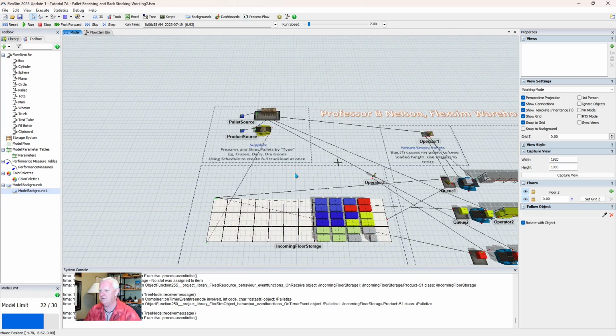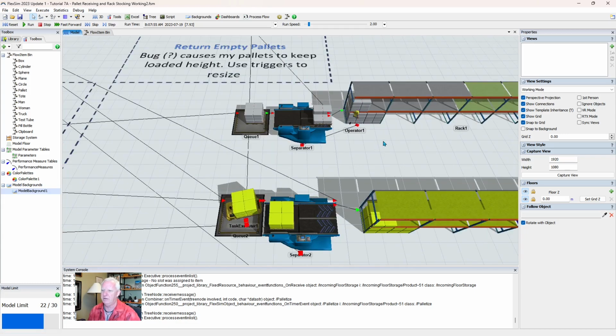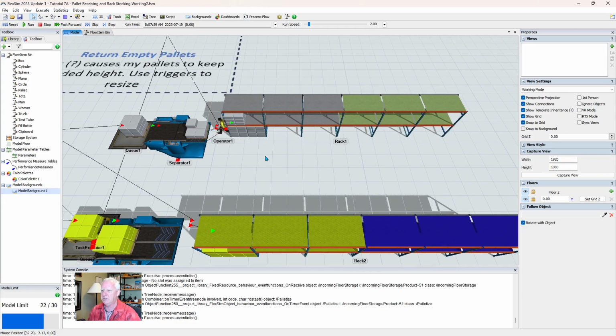So let's get to the model itself. I have a supplier who generates these materials, like who puts boxes on pallets and sends the pallets to us. Then I have a receiving area with a floor storage, and then I'm using an AGV to deliver the pallets to the right rack. The pallets then get unloaded by an operator and put into the proper storage location.